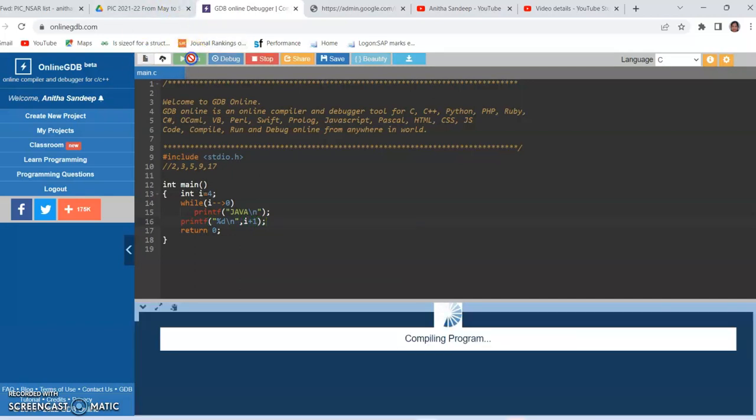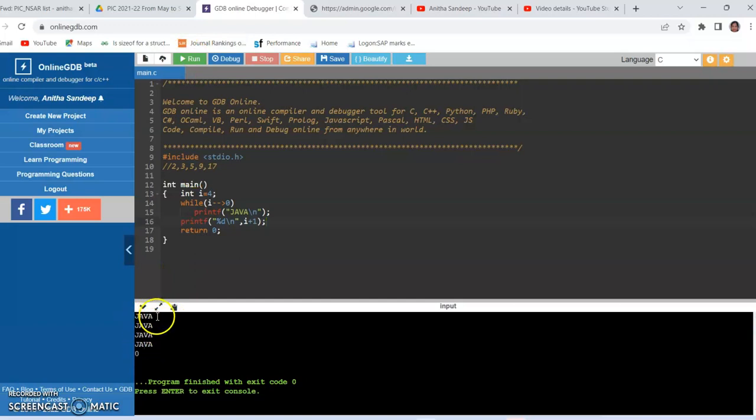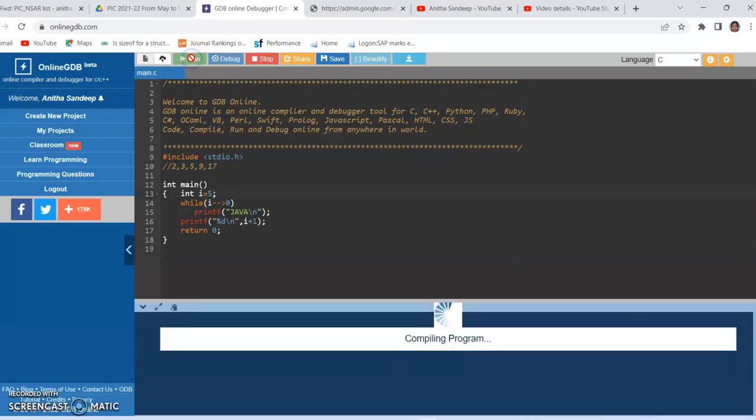So if you run, you can observe that Java is printed 4 times, and this is because when while loop terminates, the value of I was 0. So 0 greater than 0 was false, and because it is a post decrement, 0 becomes minus 1. So I value was minus 1, and when you add 1, it becomes 0. So this is how you are going to get 4 times Java. So if the I value was 5, then it prints 5 times Java, and it prints the value of I plus 1 as 0.